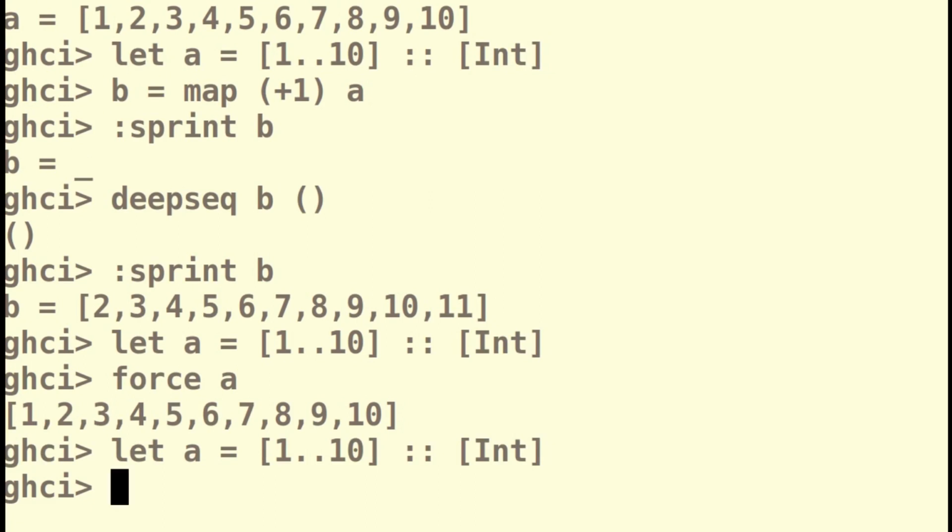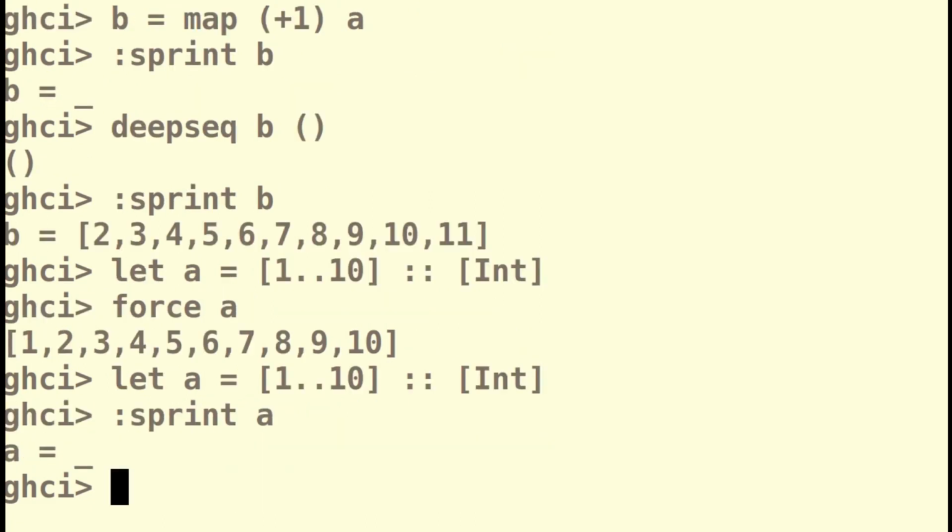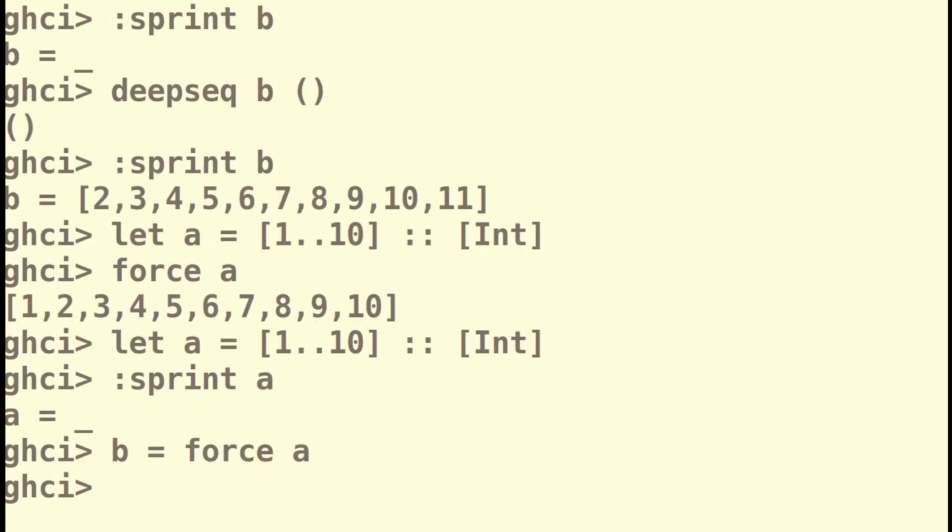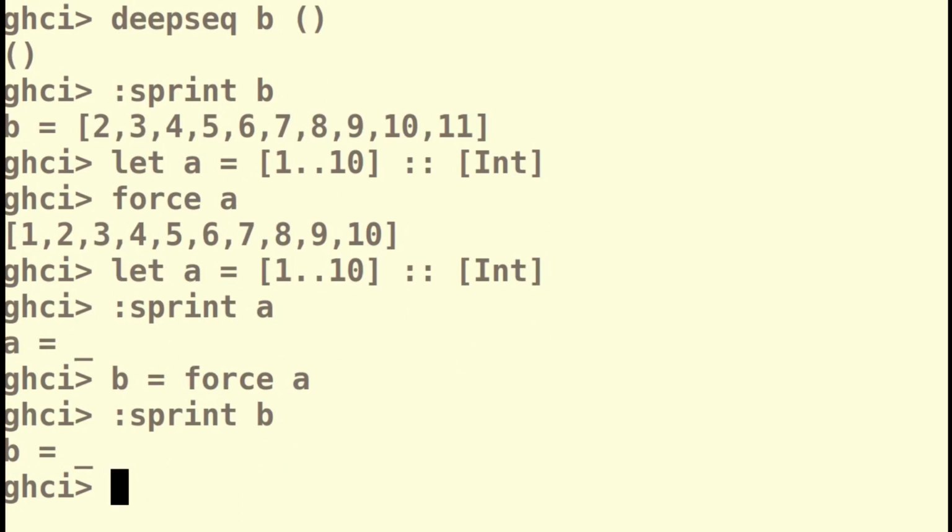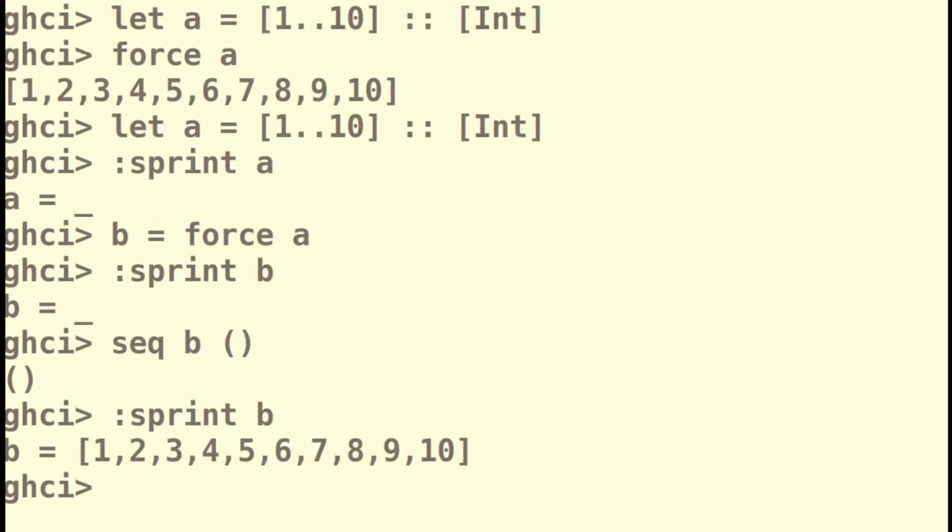So let's say we have our unevaluated A, and let's say we want to define something like B is force of A. Now what you might think happened here is that we forced the evaluation of A and stored it in B. But that sadly isn't true, as we can see here. So B is now an unevaluated thunk. Well, why is that? That is weird, so let's maybe call seq on B and evaluate it to weak head normal form. And now we see that it is fully evaluated, but we only called seq on it.